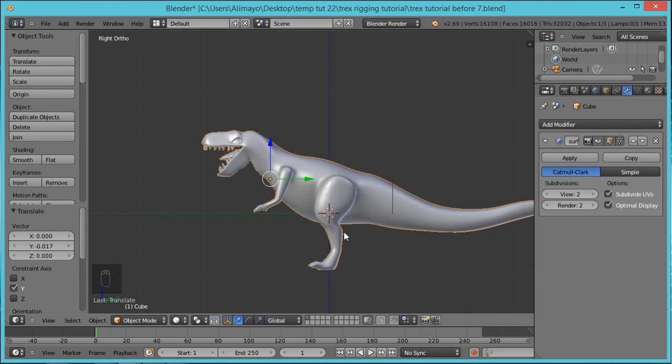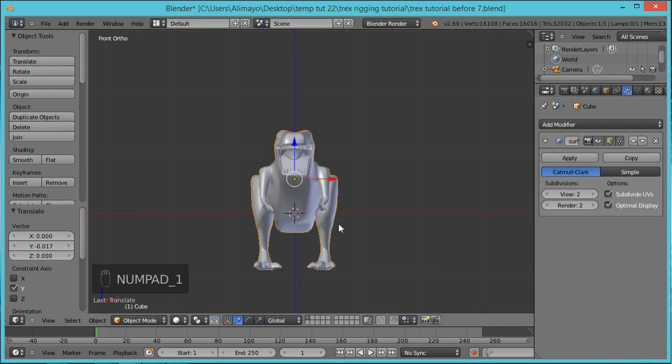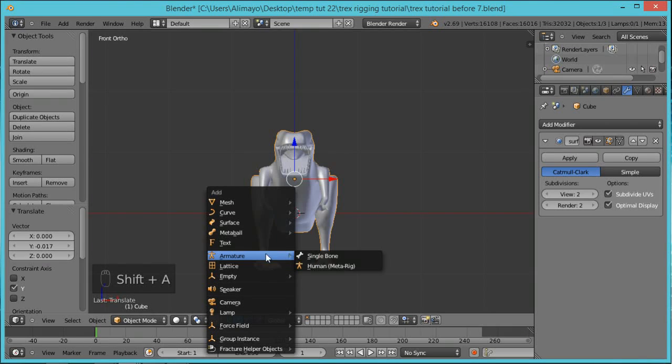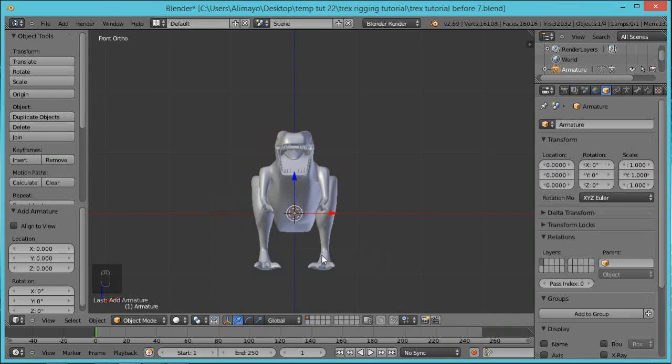Anyway, what you're going to do now is hit 1 on your number keypad, and again with the 3D cursor still directly in the center. Now, still in object mode, you're going to hit Shift A, go down to Armature. Right here is the Rigify meta rig for a humanoid. This is basically how you would get to that, which we're not using here. For here you just want to click Single Bone.